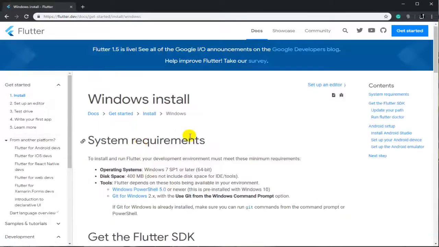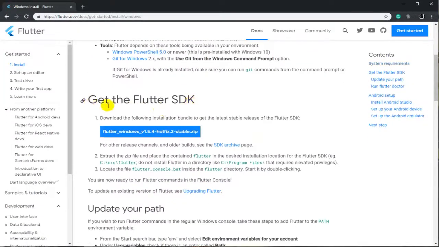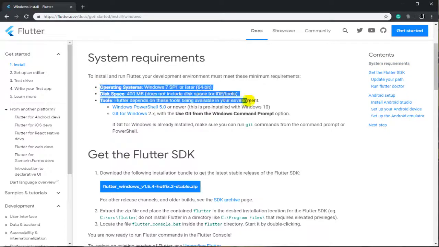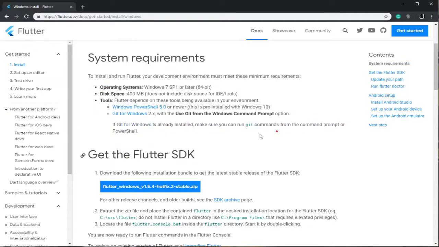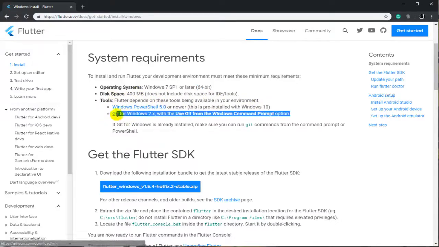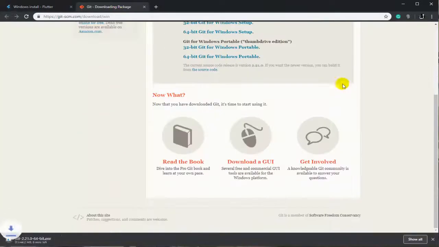So to install on a Windows machine, you must have the required things, all this, and check about it. Operating system Windows 7 or more, 64 bits, and you must have disk space of 400 megabytes, and Git for Windows. Install.